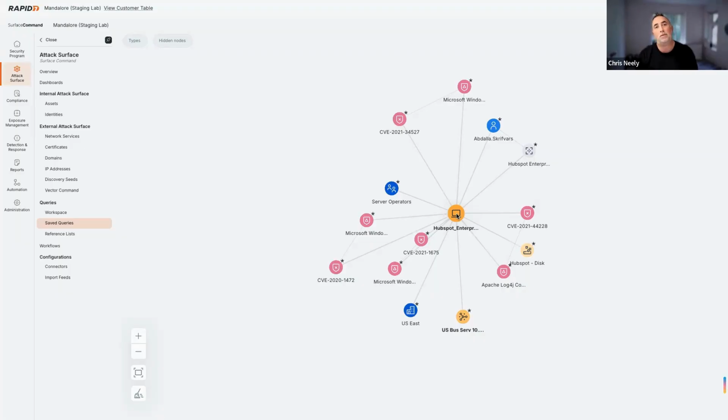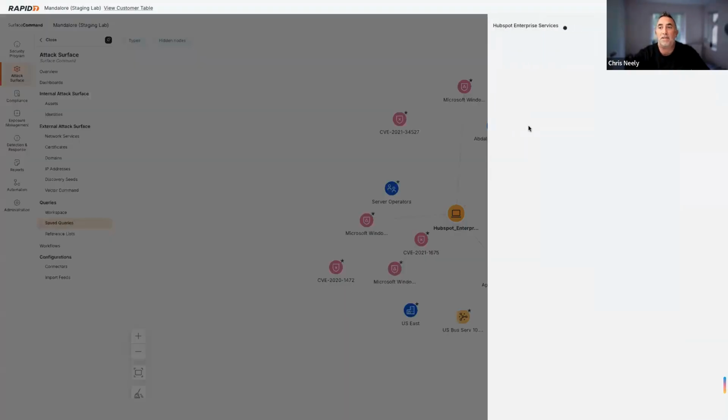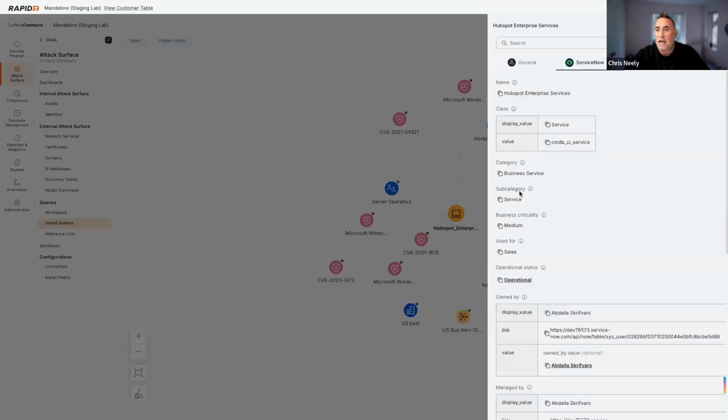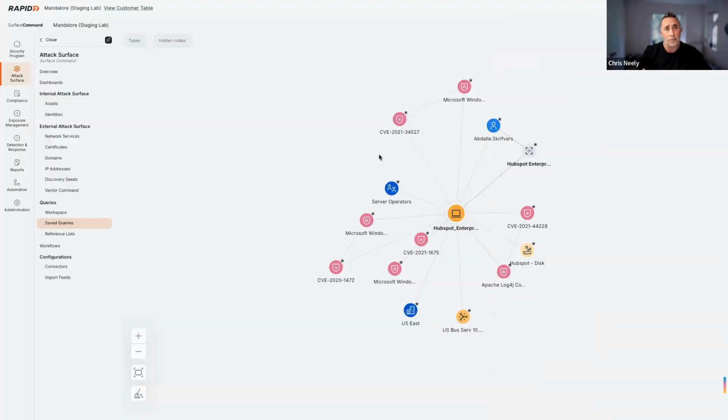When it comes to the mean time to respond, the first thing analysts are doing is researching everything. Where is this asset? Who owns it? What is it? Is it important to the business? I can see here as an example, it's running business services from ServiceNow, and I can see its business criticality is medium. So now I understand the impact this asset has. All of this helps those incident responders deal with incidents and reduce that mean time to respond.